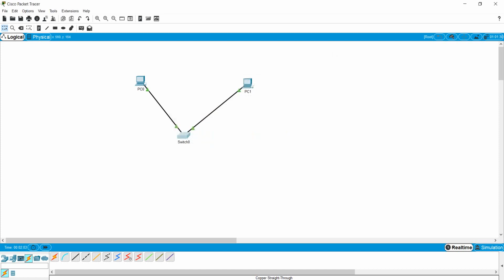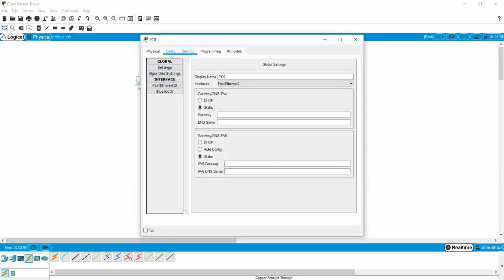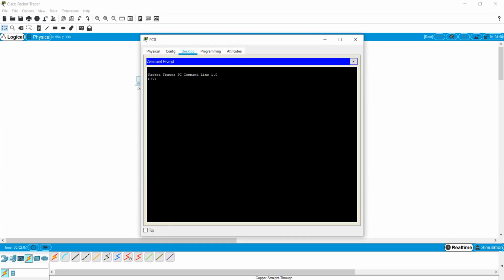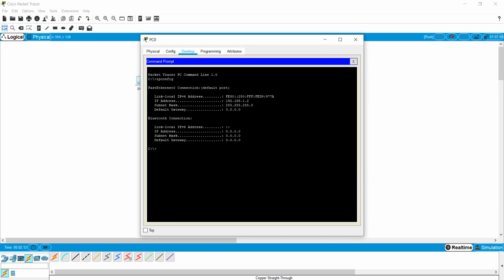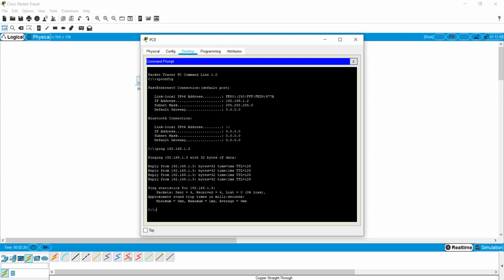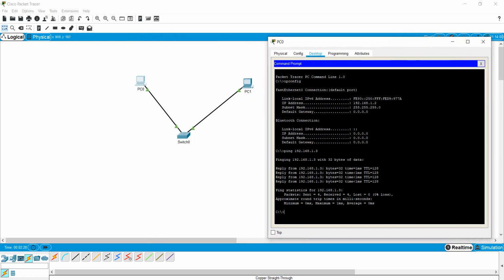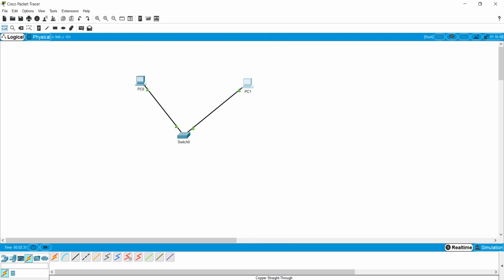Okay, so let's go to our desktop command prompt. If you do ipconfig, that's the IP address. So you want to ping the other IP address, 192.168.1.3 is the other one, and you can see there's a reply already. That is from this device to this device. That's how simple that assignment is.